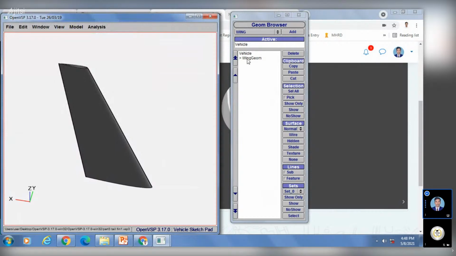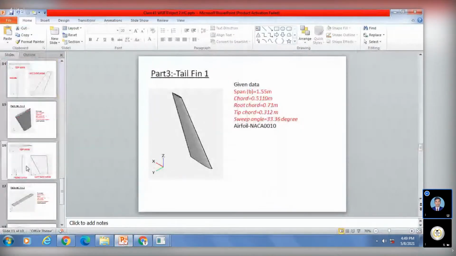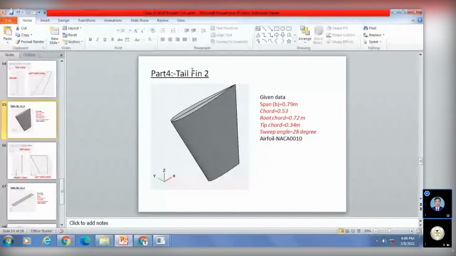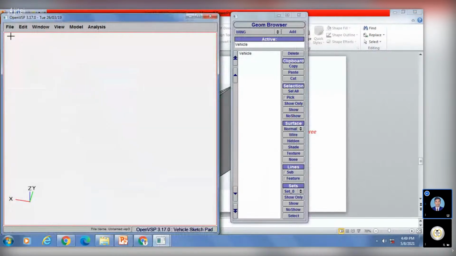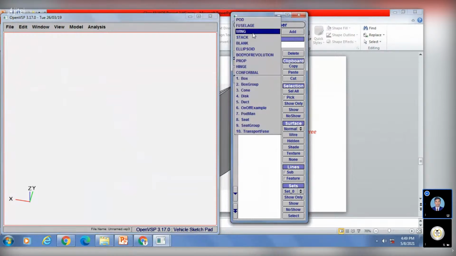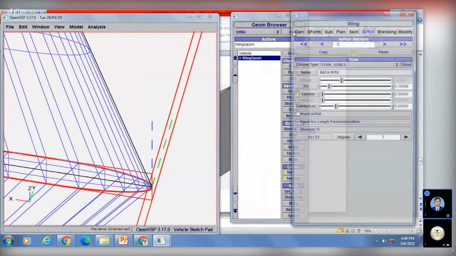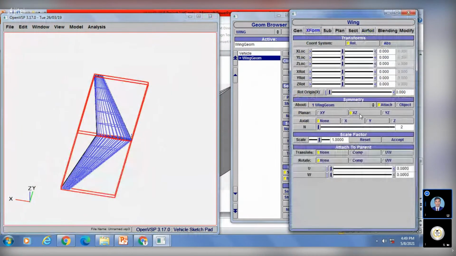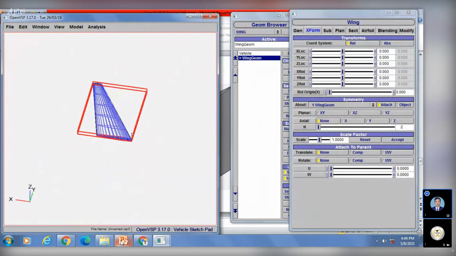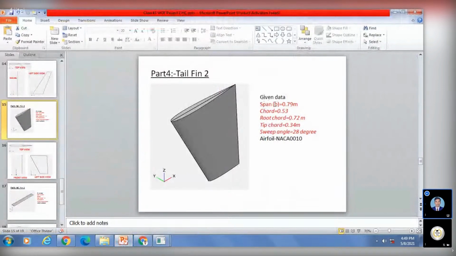Okay, now what I will do, I'll just go to file and new. Now we have to design new component, tail fin 2. So to design this in the OpenVSP, we have to go to file and new model. Again we have to select the wing component, we have to add. And we don't need a symmetry part, so I'll just turn off the symmetry.